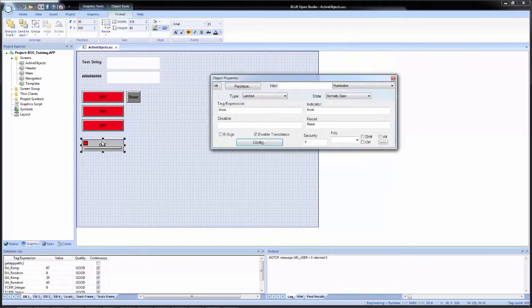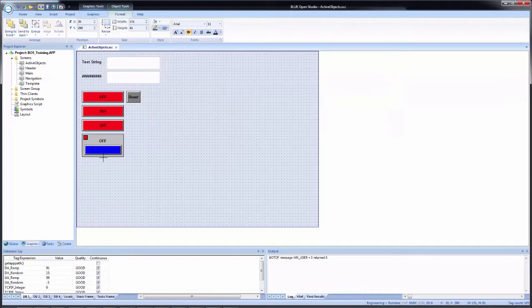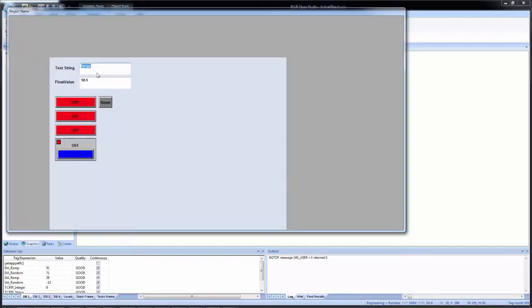I'll click OK, and now you see that the button has changed shape or changed its layout. And I will just drop this down a little bit so now you can see the button. We have an indicator, and then now we have our label there as well. Bring up the runtime, and now we see there's our momentary, there's our maintained, here's our latched, reset, and here as well.